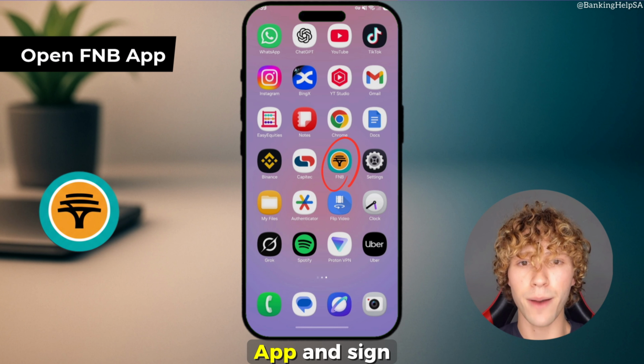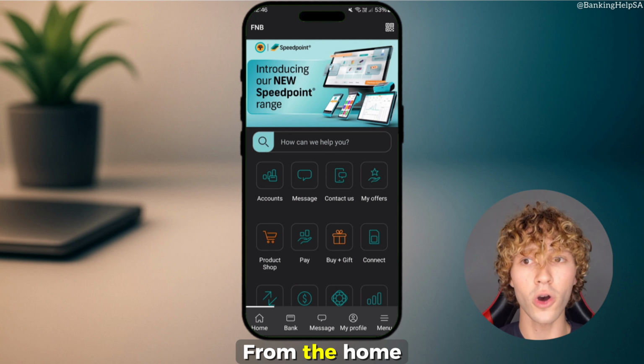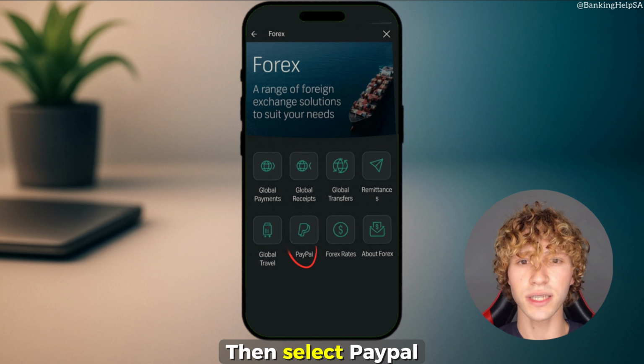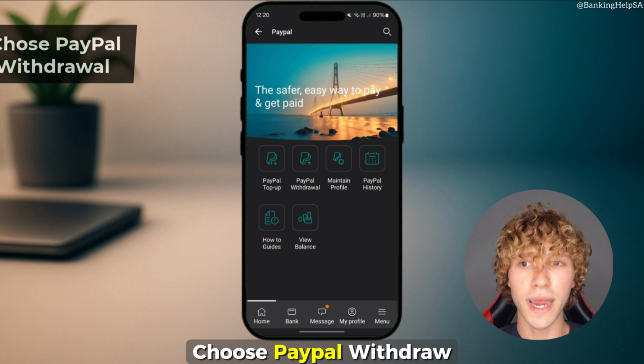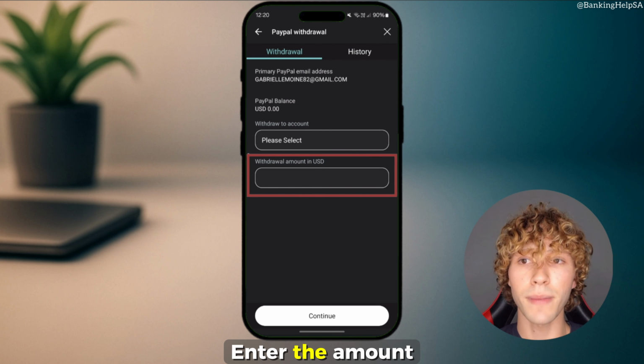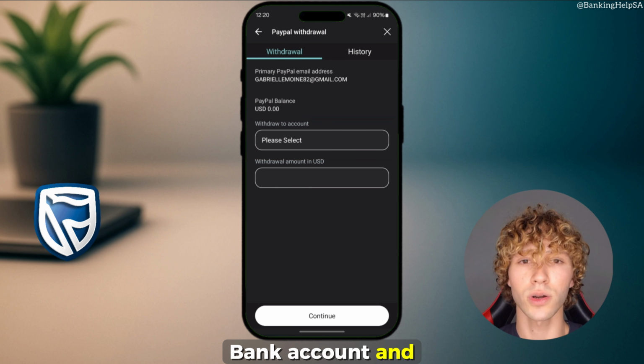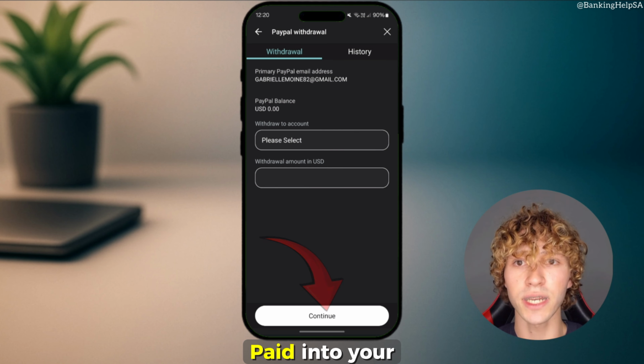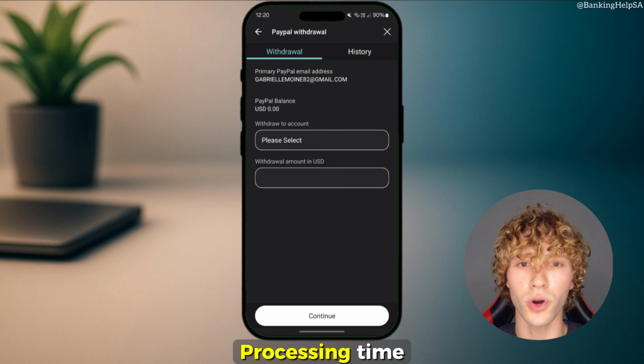Now let's look at the mobile app method. Open the FNB app and sign into your account. From the home screen, scroll until you see Forex and tap on it. Then select PayPal. Choose PayPal Withdrawal. Enter the amount, select your Standard Bank account, and confirm the transaction. After the confirmation, the funds will be processed and paid into your Standard Bank account within the standard processing time.